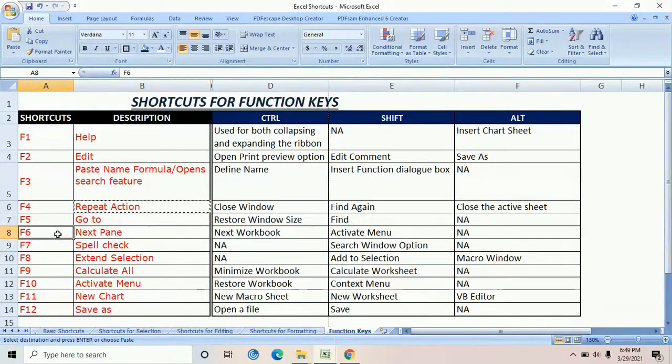Next one is the F6 key, which is used to move between the panes. So suppose if I press F6, now see, either you go to your taskbar or you will go to your main top panes, or in other way it will just activate your menu, right? So this is the function of F6.